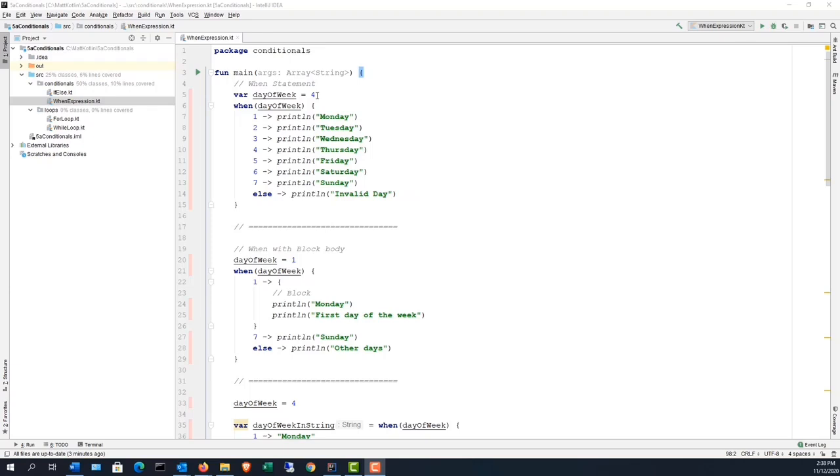If we take a look here, we can see that day of the week is valued at 4, and then the when block is going to be evaluated for that value. In this case, the value is here, so we see that it's pointing to some kind of code block, and this would be printed out, so Thursday would be output.